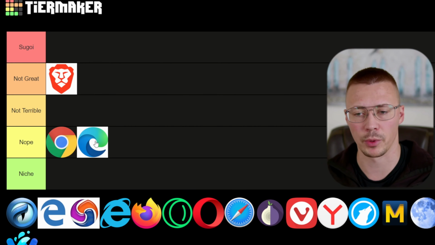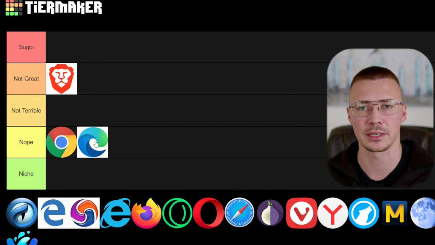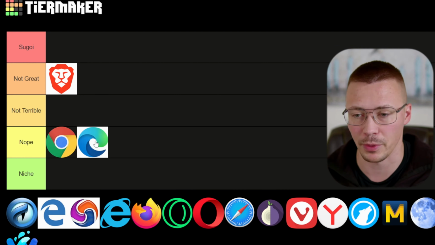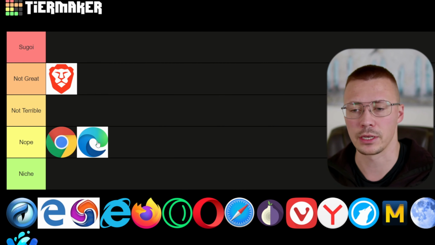Now, I don't know why in the hell people would use Microsoft Edge on Linux. I guess that's an option if people wanted it. I sure as hell wouldn't recommend using it on Linux.